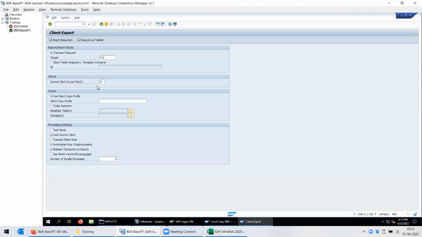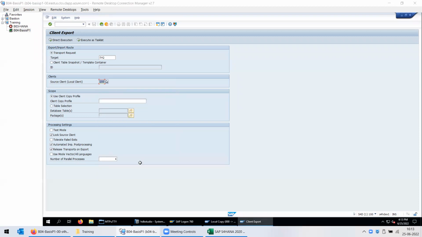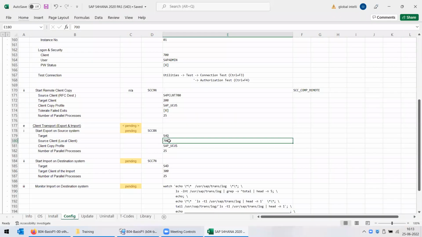Source client. So what will be the source client for it? You can check it from here. You only have two clients over here, client 000 and client 100. So let me export my 100 client. So here also you need to export your 100 client.